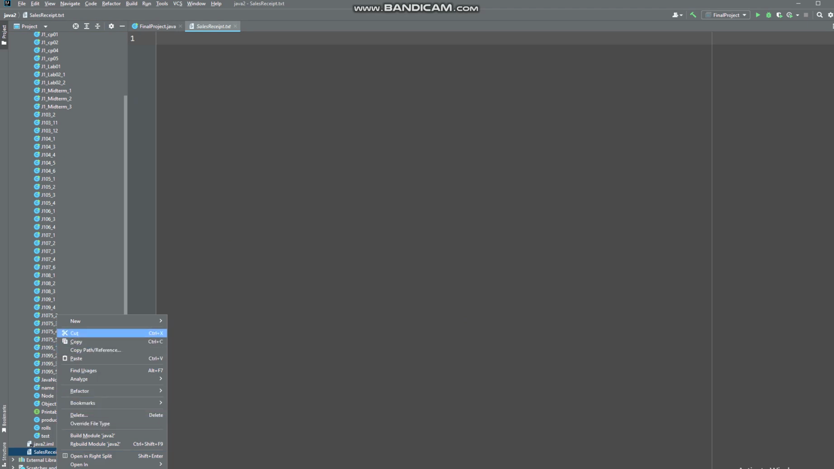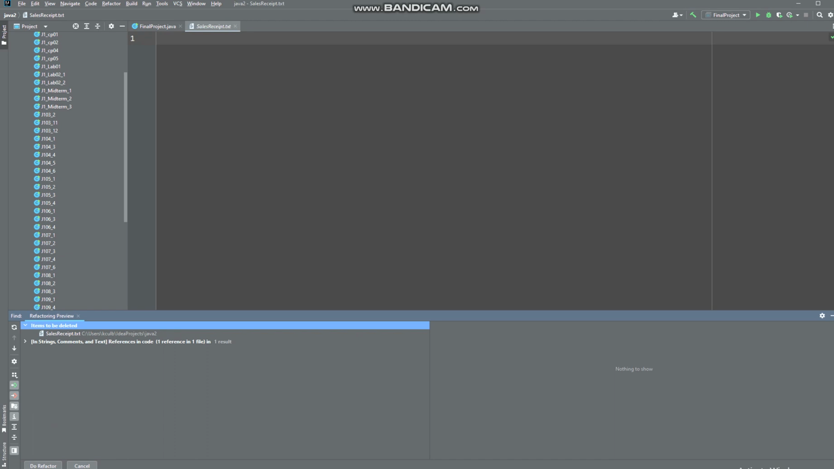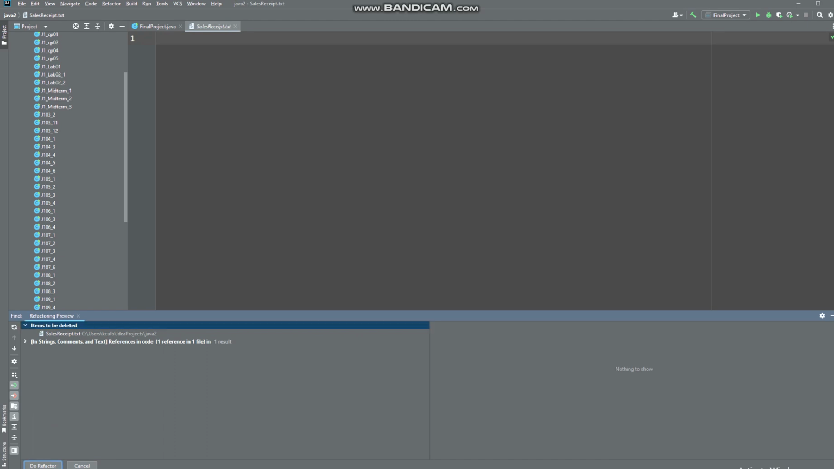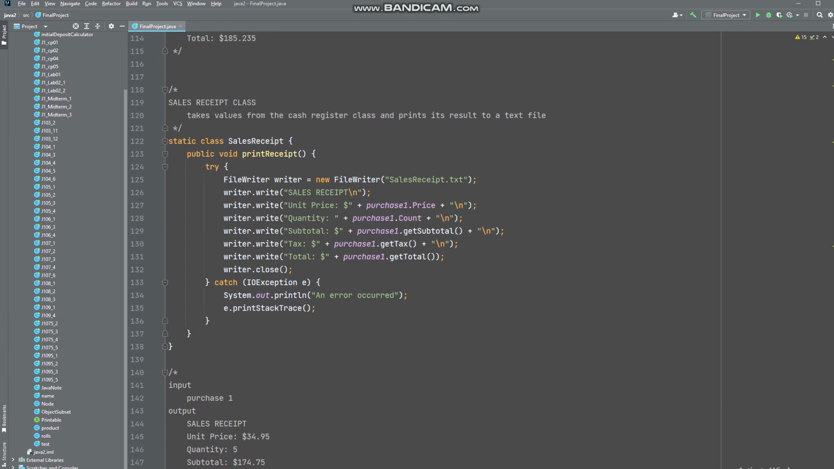Right here, I'm going to delete the sales receipt file, and the program will still work fine. Right here, if I didn't delete the file, it would just check if it's there, and if it is, disregard. We do the writer.write command with the FileWriter.